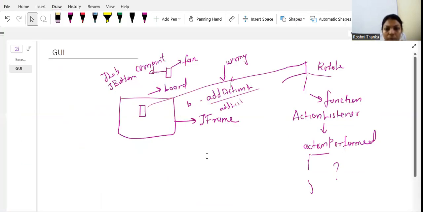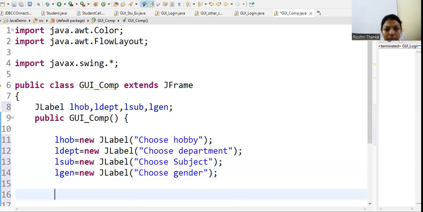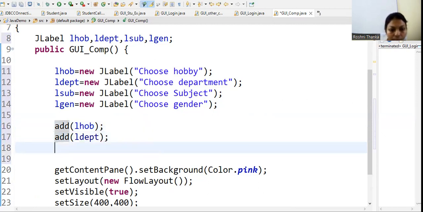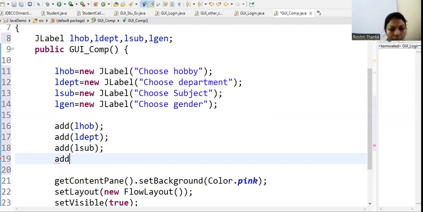Now we have to place all these on the board. For that, the code is just add. What components do I have to add? L hobby, that is the first label box. Followed by that I have to add everything else. So let me say add L department, followed by add L subject, and the last one is add L gender. So these are the 4 label boxes I want. So I got it. Right.